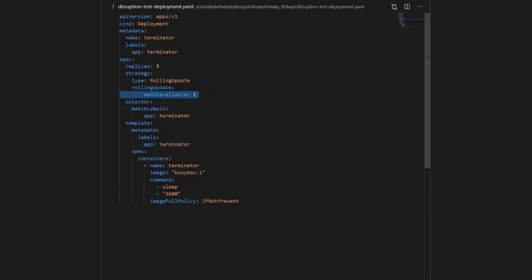The MaxUnavailable attribute is related to the rolling update strategy and it applies only when your application pods are disrupted during application upgrades, for example, by updating your image ID in the pod spec. There are lots of other ways your application can be disrupted, both voluntarily and involuntarily.